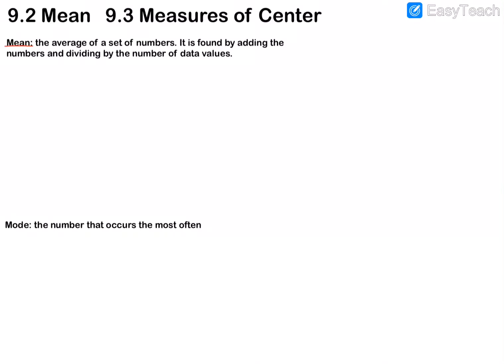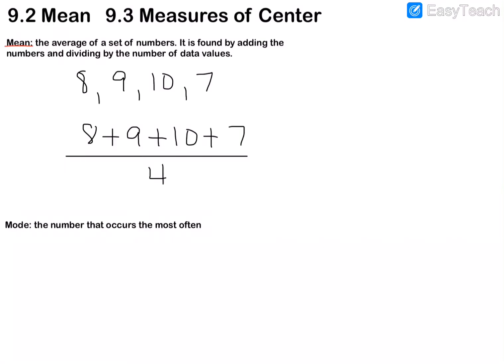So I'll go ahead and put another example here. Let's use the test grades as an example. Say you got an 8 on one, a 9, a 10, and a 7. So what is your average? We need to add all of those together. So 8 plus 9 plus 10 plus 7, and then I'm going to divide that by 4. Okay? So I have 4 test grades. I'm adding the 4 and dividing by 4.